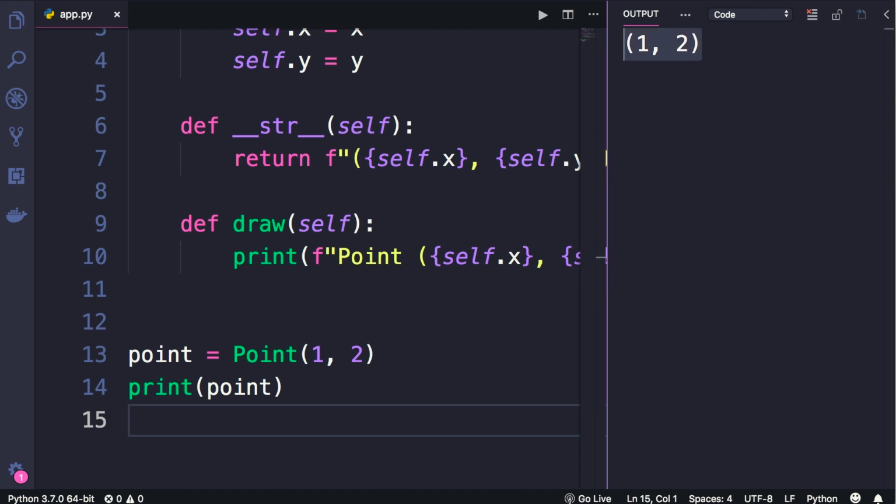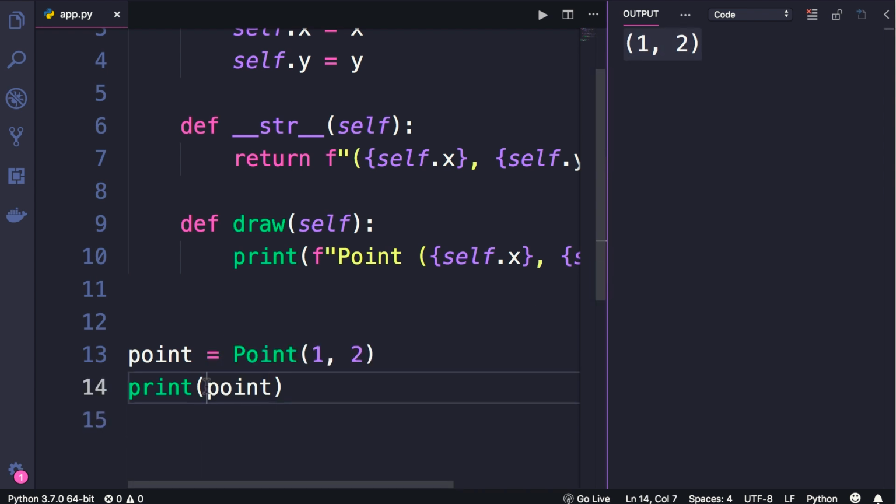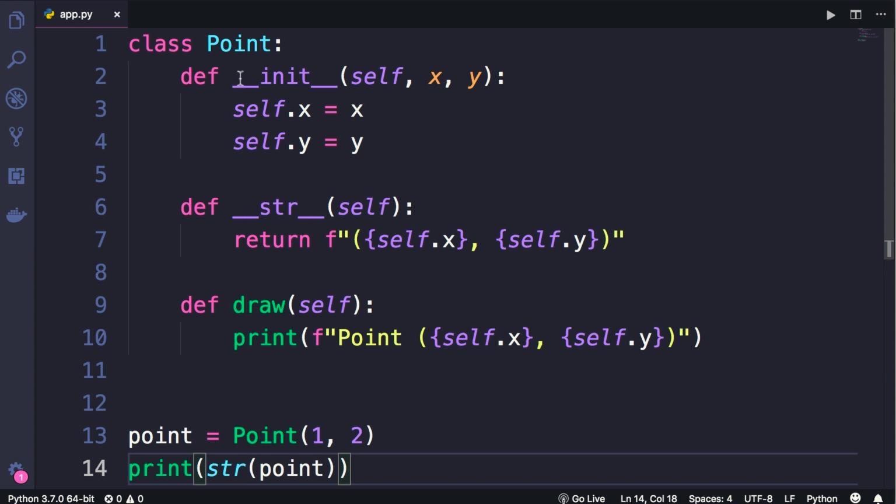This is very useful. We get the same result if we also try to convert a point object to a string using the str function. So look, we get the same result. So __init__ and __str__ are examples of two useful magic methods in Python. Over the next few lectures, you're going to learn about other useful magic methods.